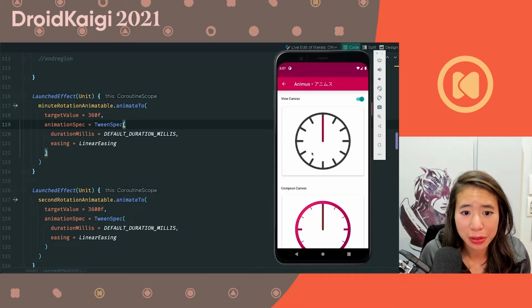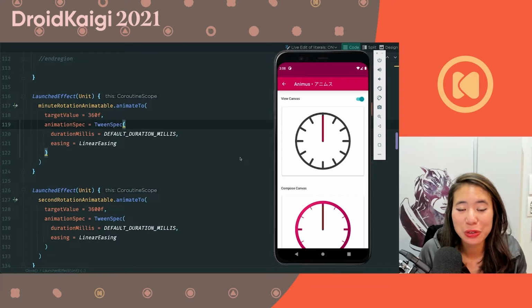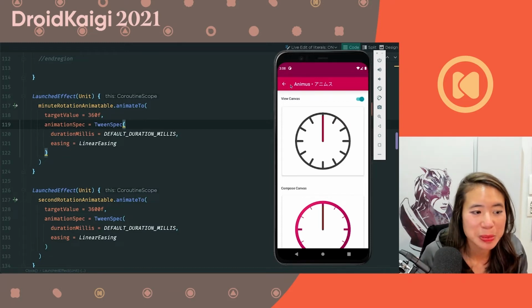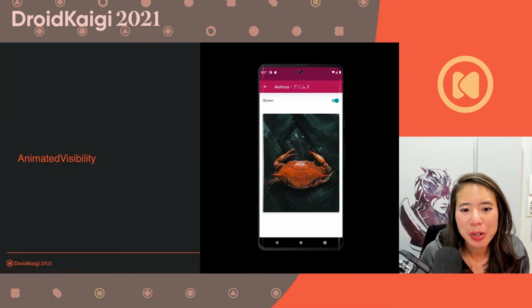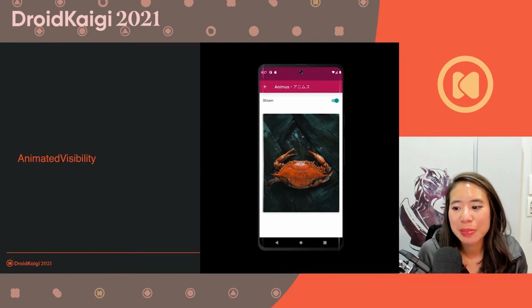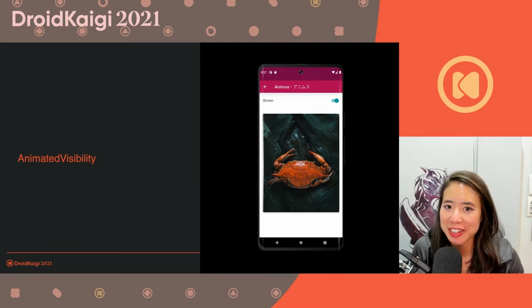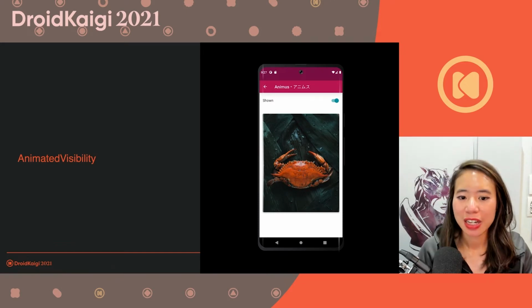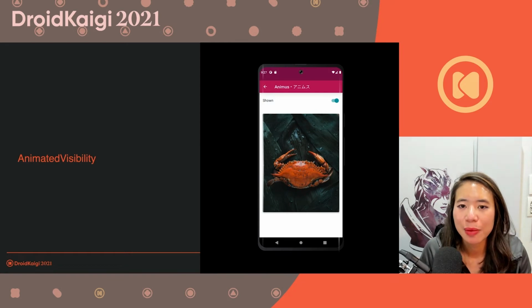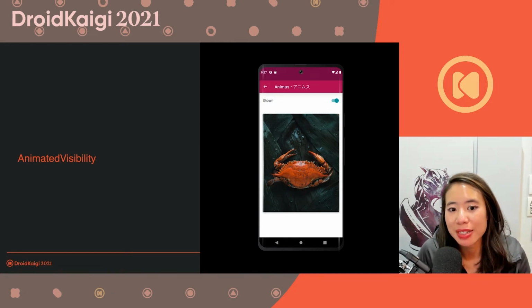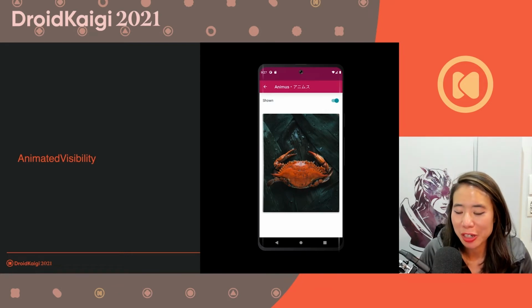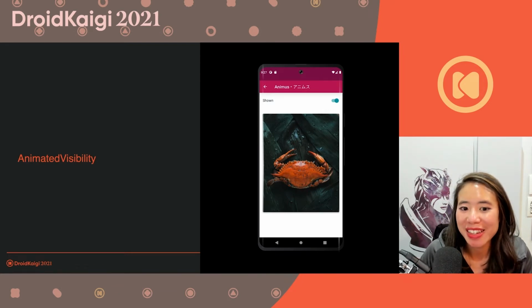Now this is pretty low level. Again, we're at the coroutine level where we have scopes to worry about and suspend functions. What about something a little bit higher level and nicer? I mentioned that what's really nice about Compose is that it's an aggregation of good practices and good defaults. And part of that is taking commonly done tasks in Android animation and making them easy. So what do we do a lot in Android animations? We show and hide things.